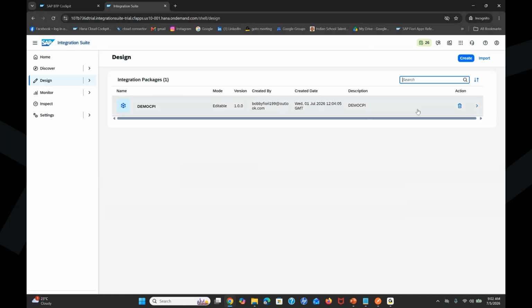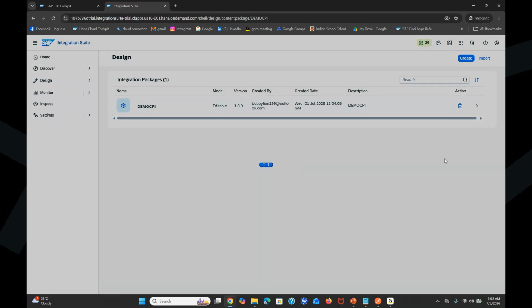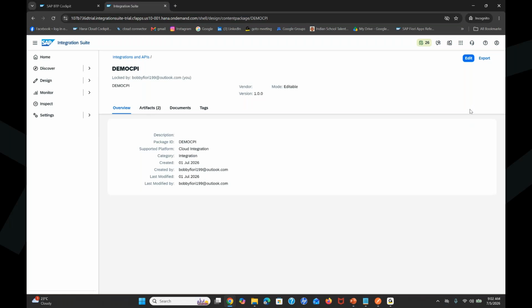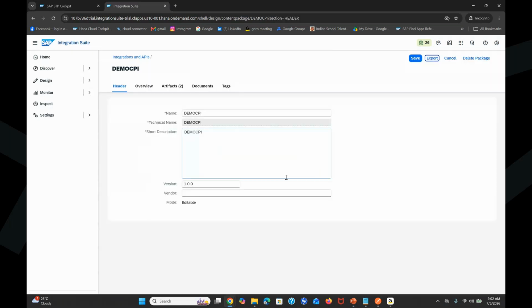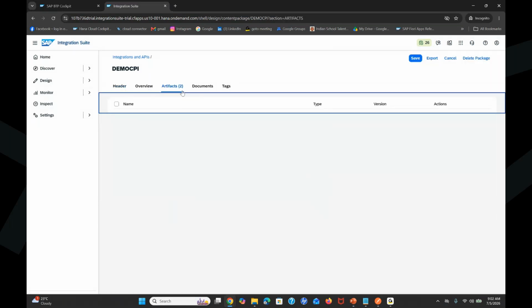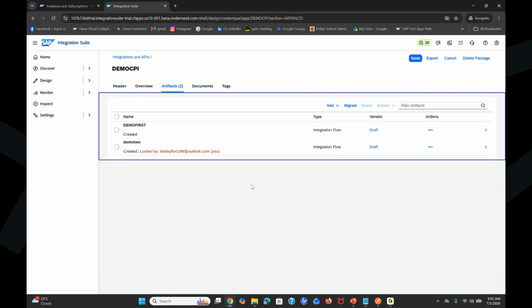So this is the package which we already created. I'm just getting inside the package. Okay, so here we click on the edit button. This is the service of our SAP Integration Suite service. Go to the artifacts.